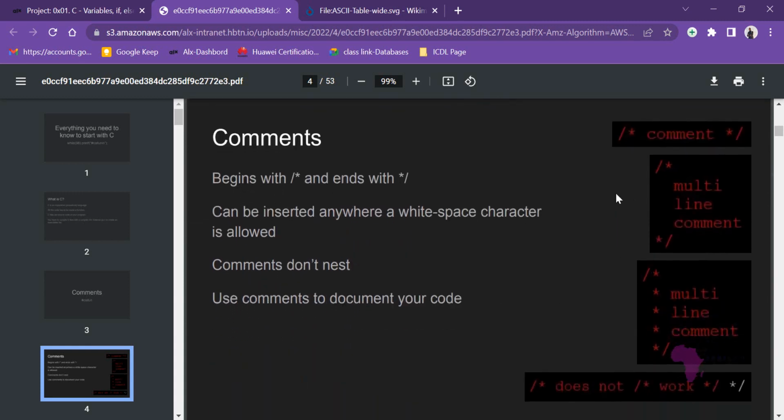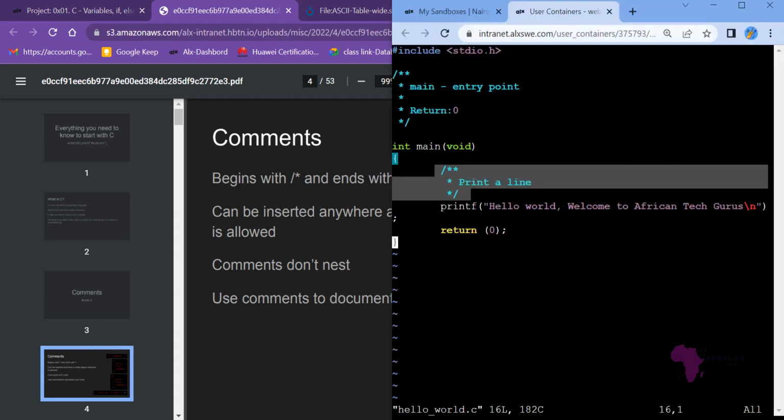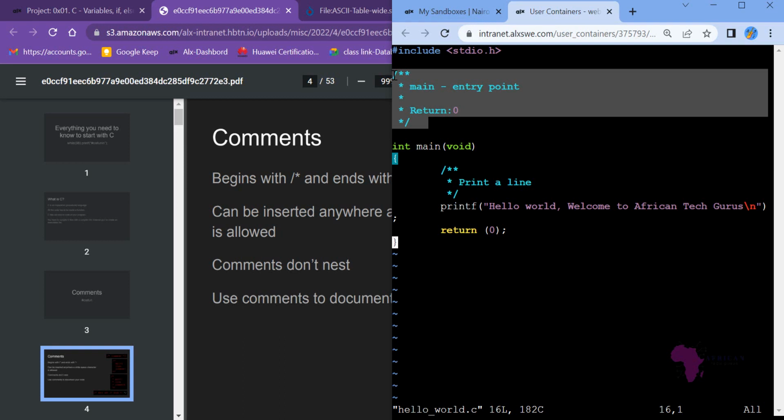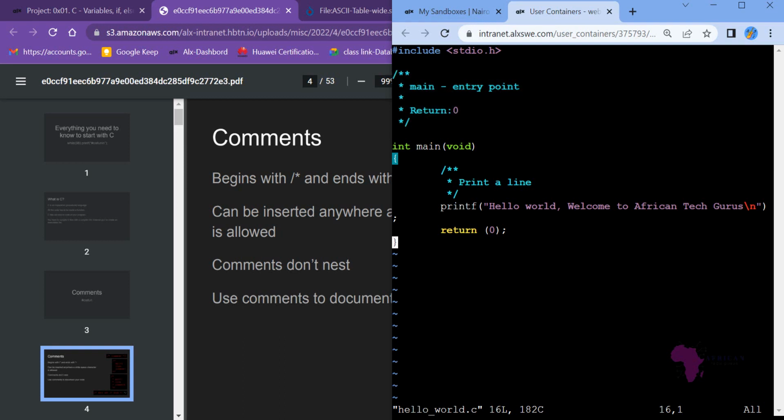There's a different way you can write comments. In C, there are different ways you can write comments. For example, you can have comments like this one, which is what you call the multi-line comment. At the same time, you can write another different comment. Yes, let me just show you one.